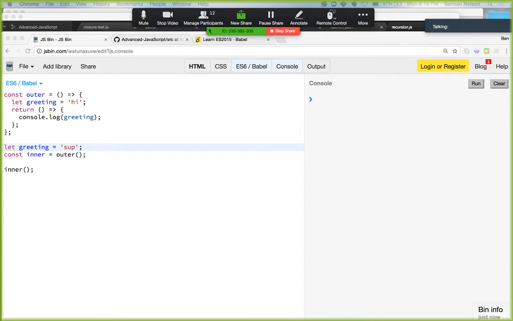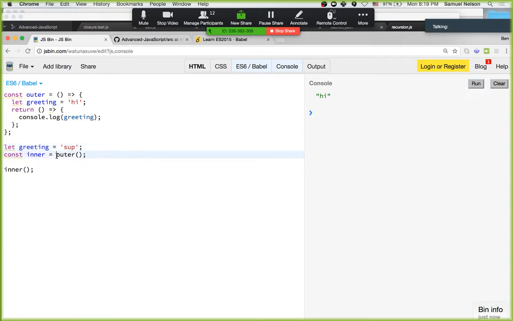All right. Okay, so now we come in, run it, and moment of truth. Hi. All right. So what you see here is that even though this function, this code gets returned to this spot, it's still looking back in here where it was written to find its parent scope. So the function is going to go back and look where it was written. And so that's the whole idea behind closure. This inner function is going to look here for greeting and not here.